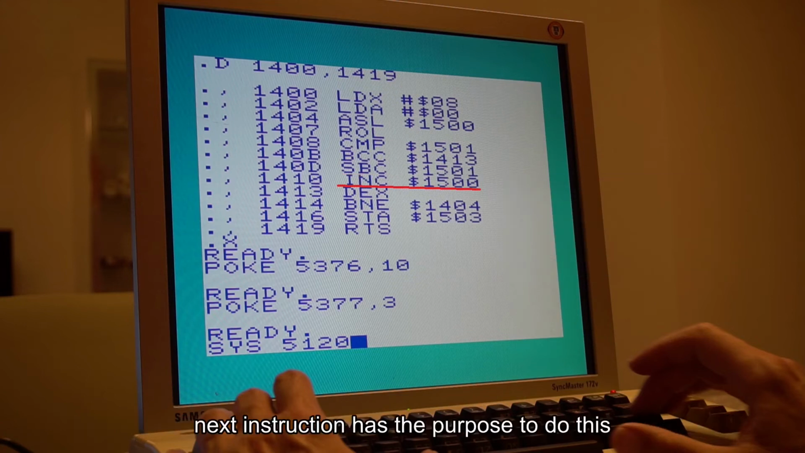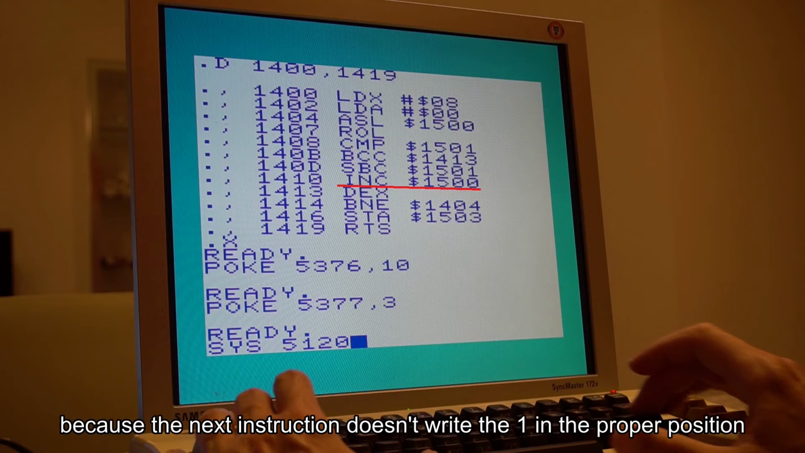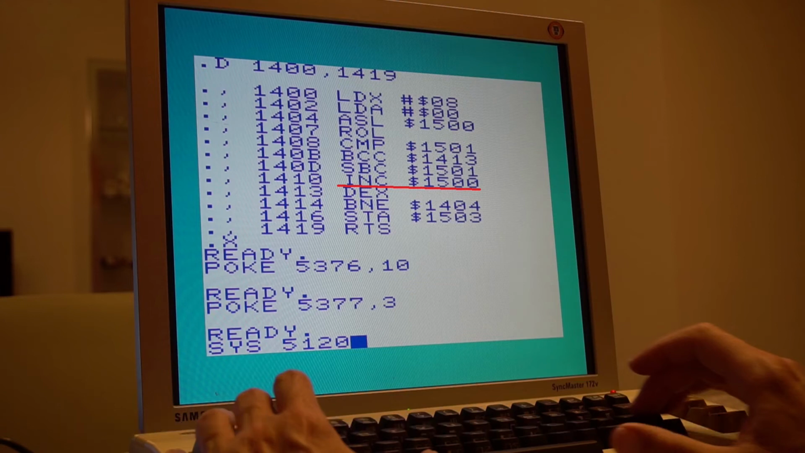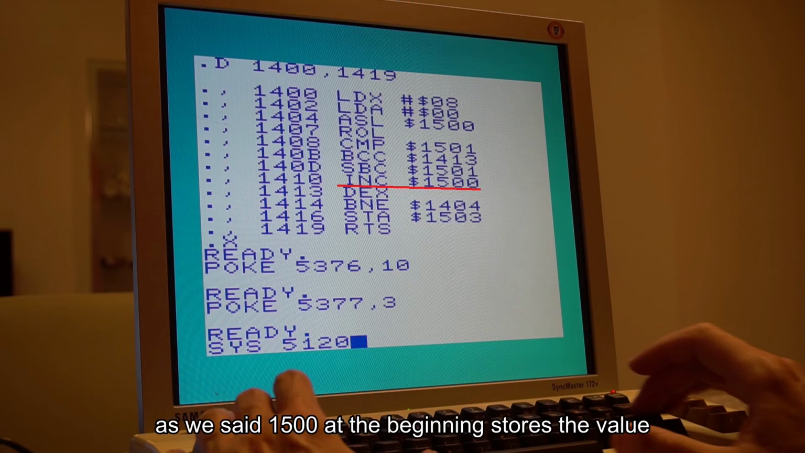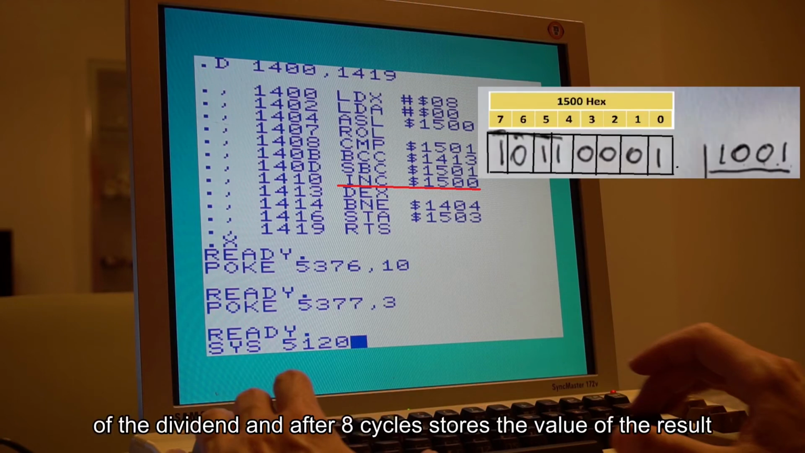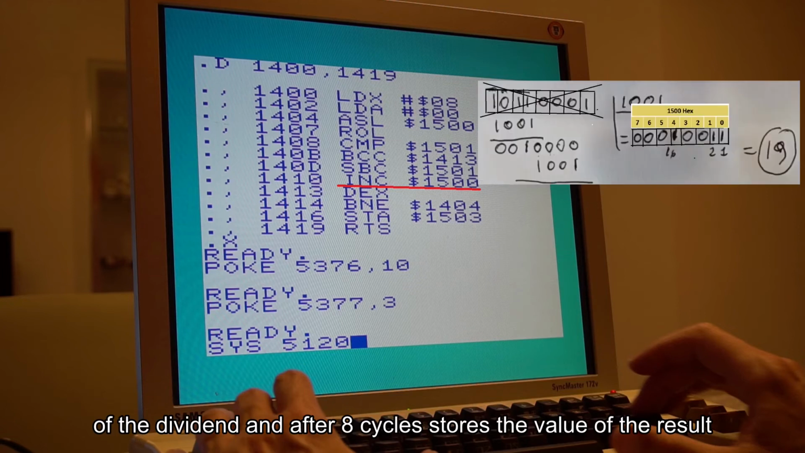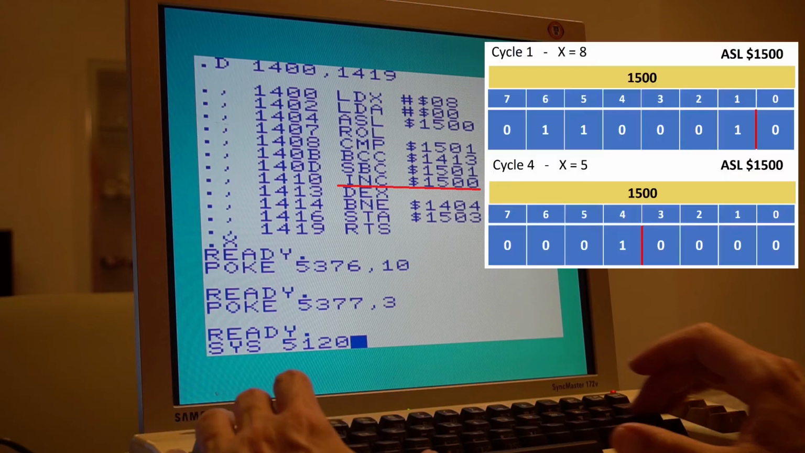After the subtraction, we know that we have to write a 1 in the result. The next instruction has the purpose to do this. But it's here that we have to pay attention, because the next instruction does not write the 1 in the proper position. The next instruction is INC 1500. INC means increment memory content by 1. As we said, 1500 at the beginning stores the value of the dividend and after 8 cycles stores the value of the result.